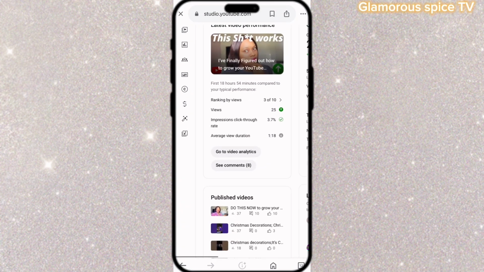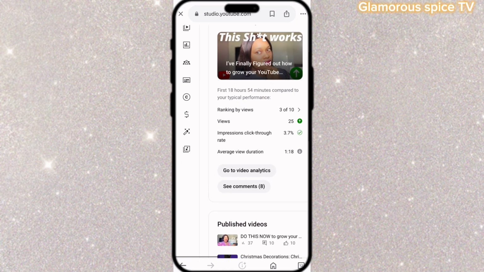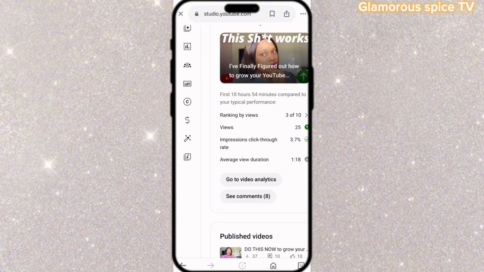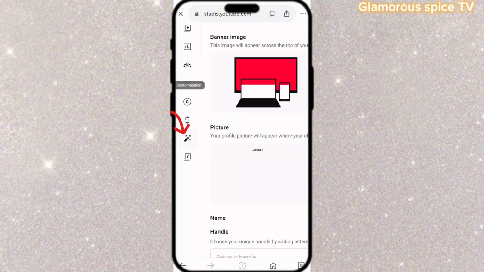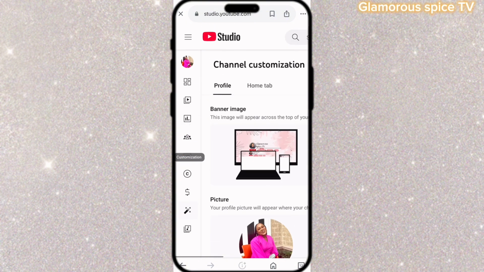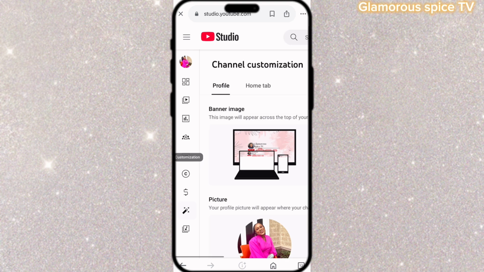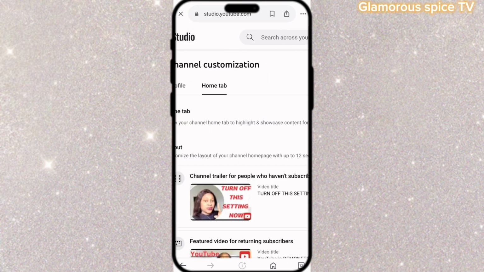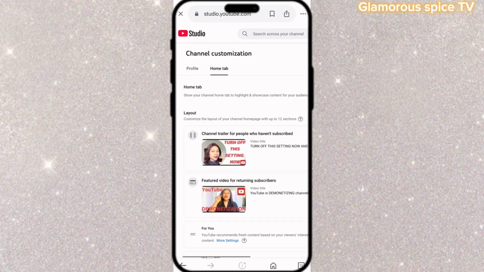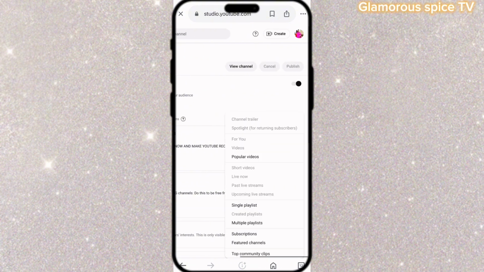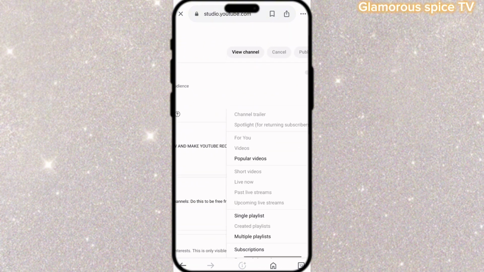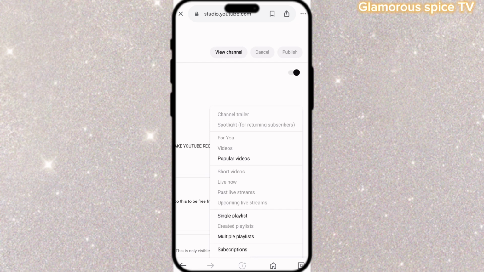Now you go to the left side of the studio. You're going to see this icon that looks like a flower. So you click on it. That's the customization icon. You're going to be seeing profile and home tab. So we're going to be clicking on home tab because that's what we're working with. Once you click on the home tab, go to the left section. You will see channel trailer, spotlight for returning subscribers, popular videos, and the rest of them. So add all these things. I've already added mine, okay?